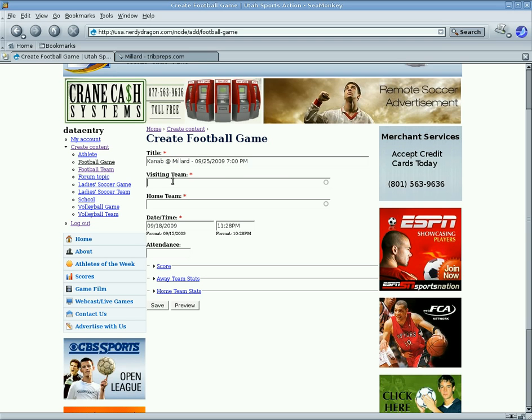For the visiting team and the home team fields, these actually link this game to the teams involved. So what we need to do is start entering the visiting team here. And as we type that in, it'll auto-complete down below. In the drop-down, just go ahead and click on the name of the team there, and that'll fill in the information we need.